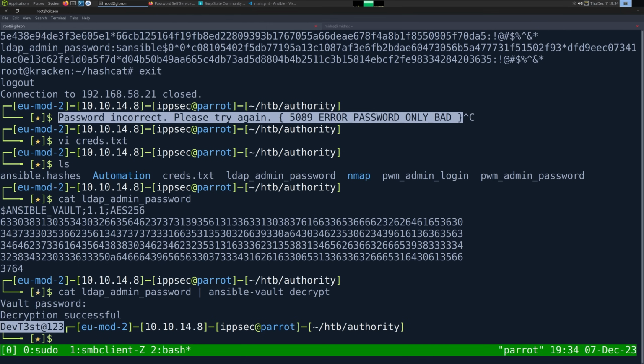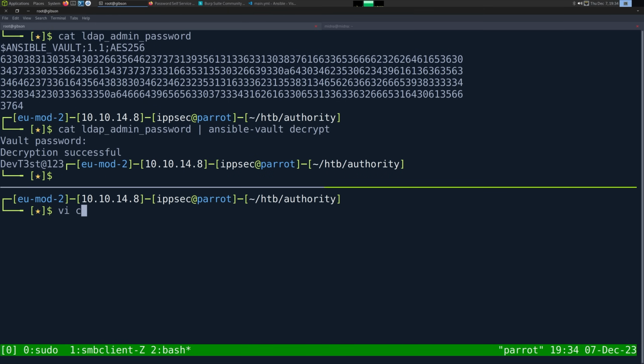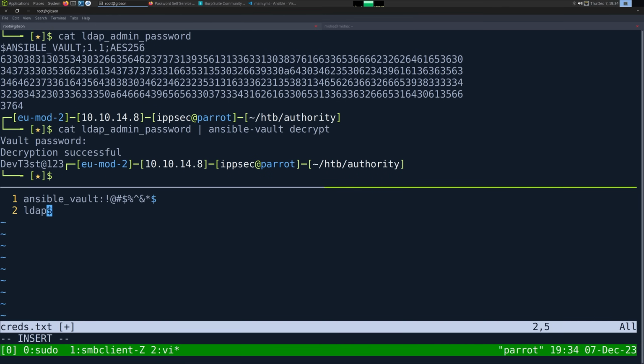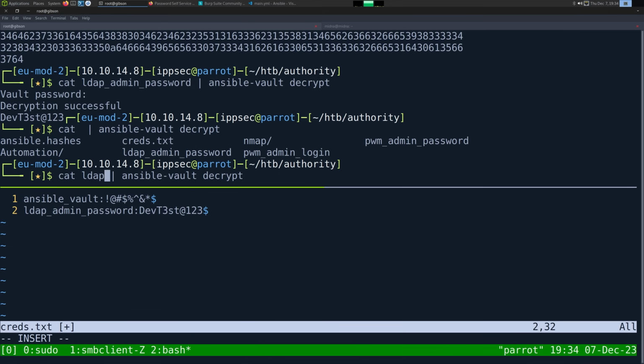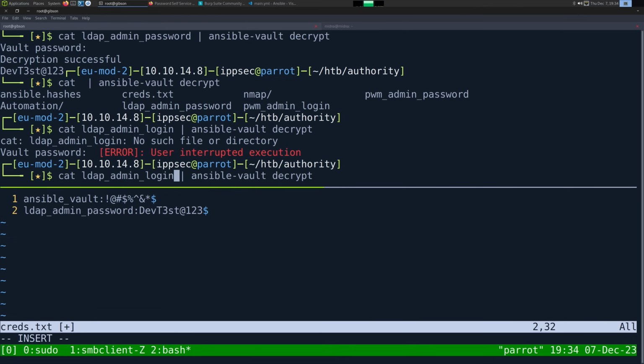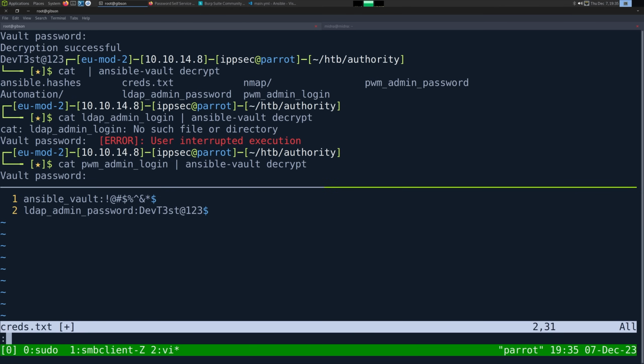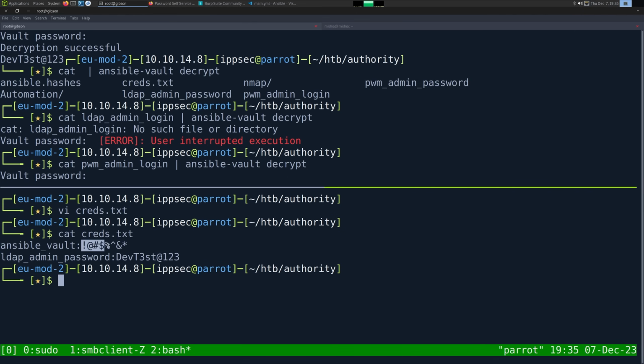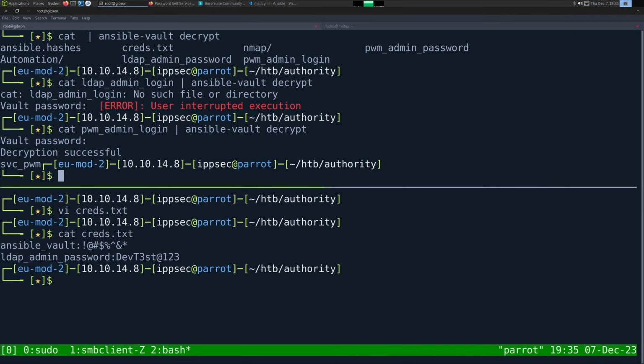So let's say vcreds. This will be LDAP admin password is that. Okay. Let's go to the next file. And this is LDAP admin login. No password, or no admin password. Oh, PWM. Admin login. I always hate copying out of Vim. So that's why you see me exit to grab that.